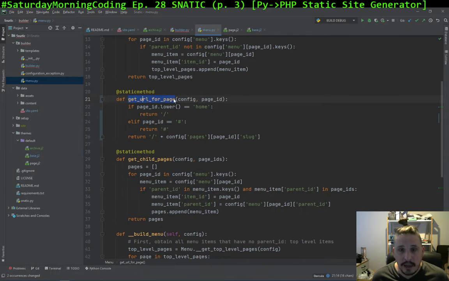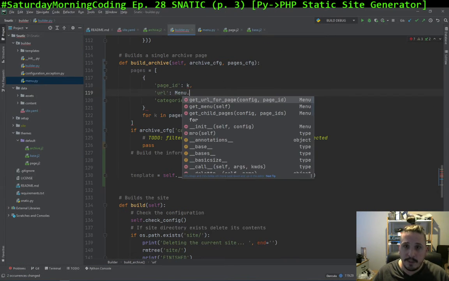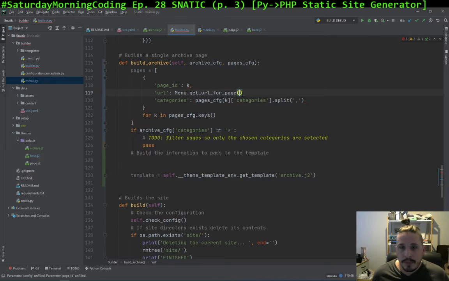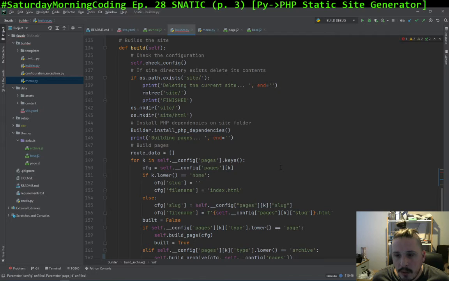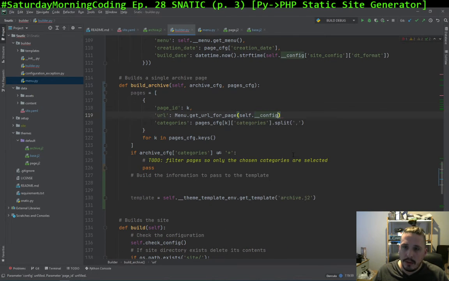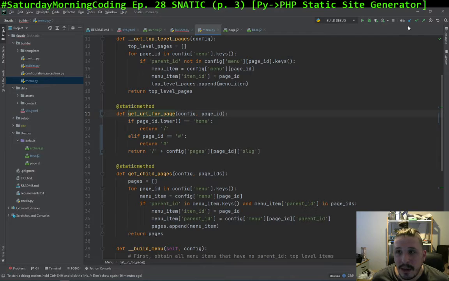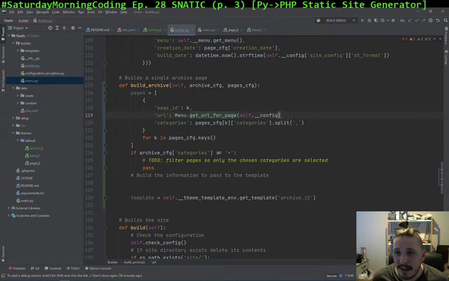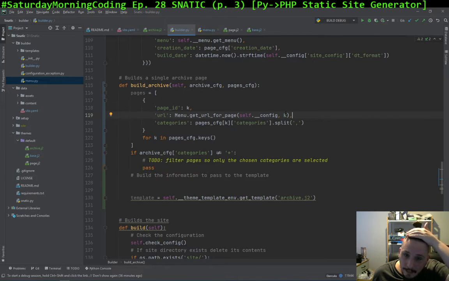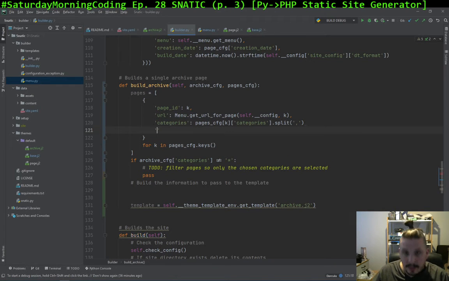So yeah, do refactor references. Now we need to take those away because we need to call it from here. And then we need to do self.conf. I mean, this needs to be refactored a lot. This is a mess now. Config and page ID. Let's not think so much about it. Let's focus on finishing this feature, so page ID, URL, categories, creation date.